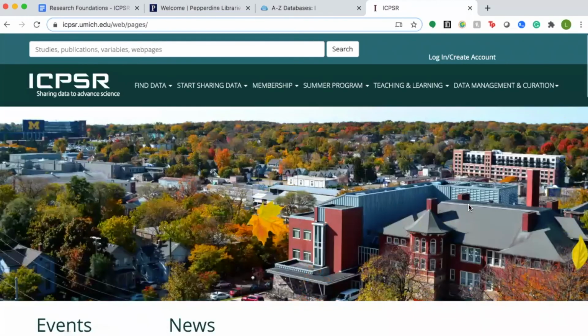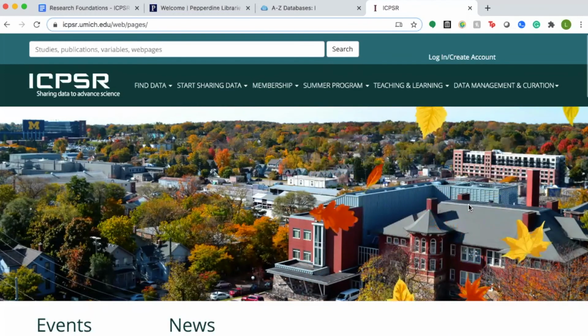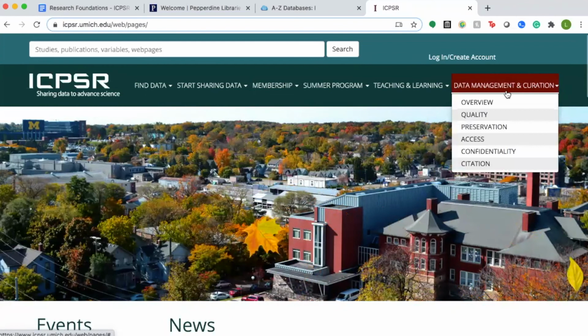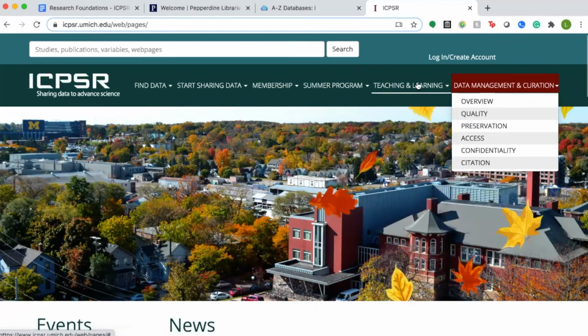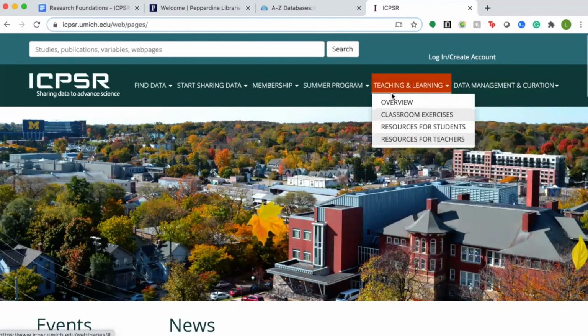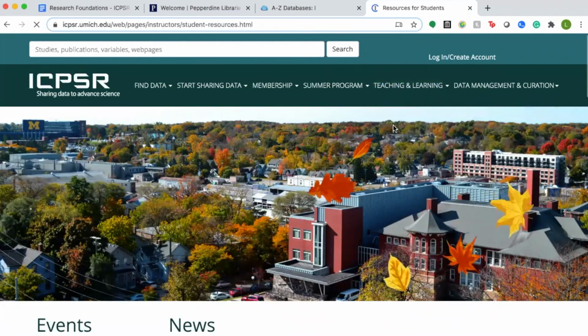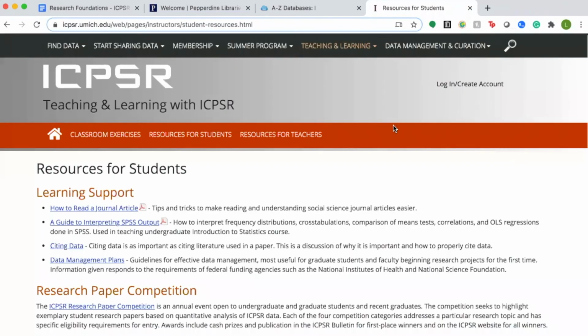ICPSR, as part of their mission, really tries to do a lot with learning and informing about data collection, data curation, and data management. So if you ever have any questions specifically around data management and curation, they have some really great resources. But there are also some great resources under teaching and learning. And I'll highlight specifically some of the resources that they have for students.